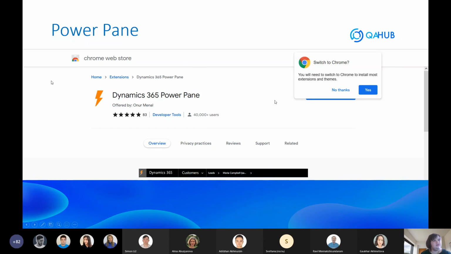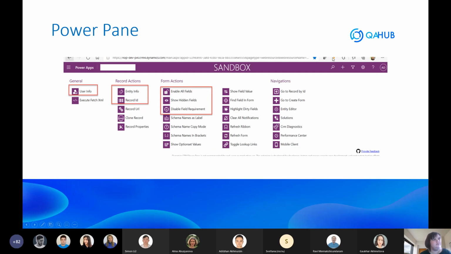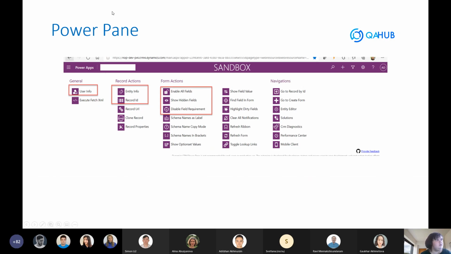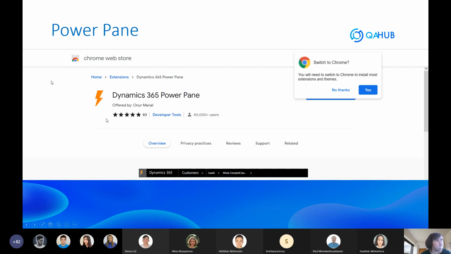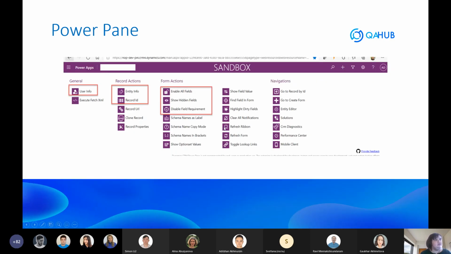Download this app here, and you will see it. For example, this logo will appear, and when you click on it, you see this menu. I use these six options. First, it's user info.